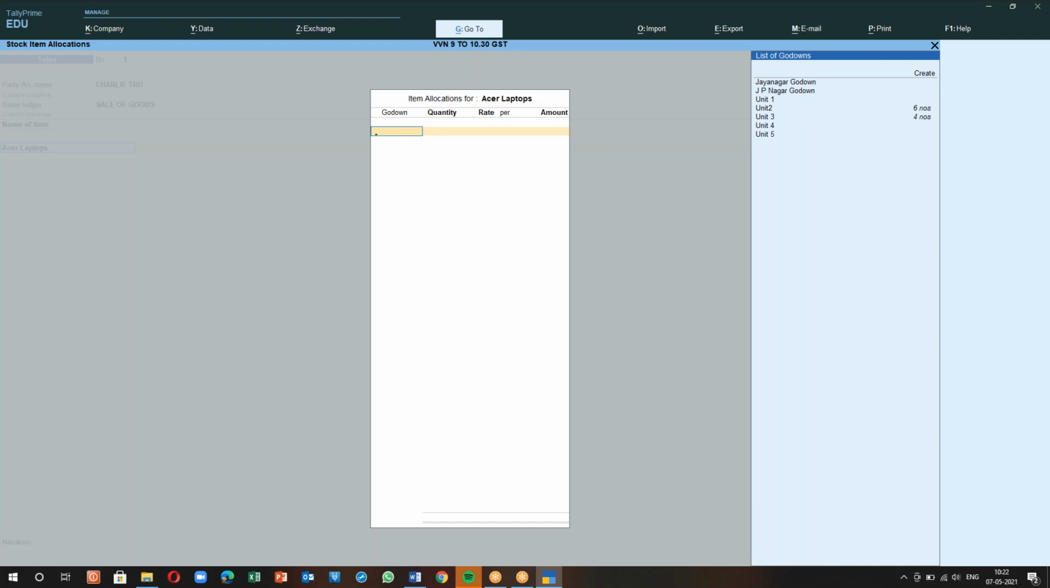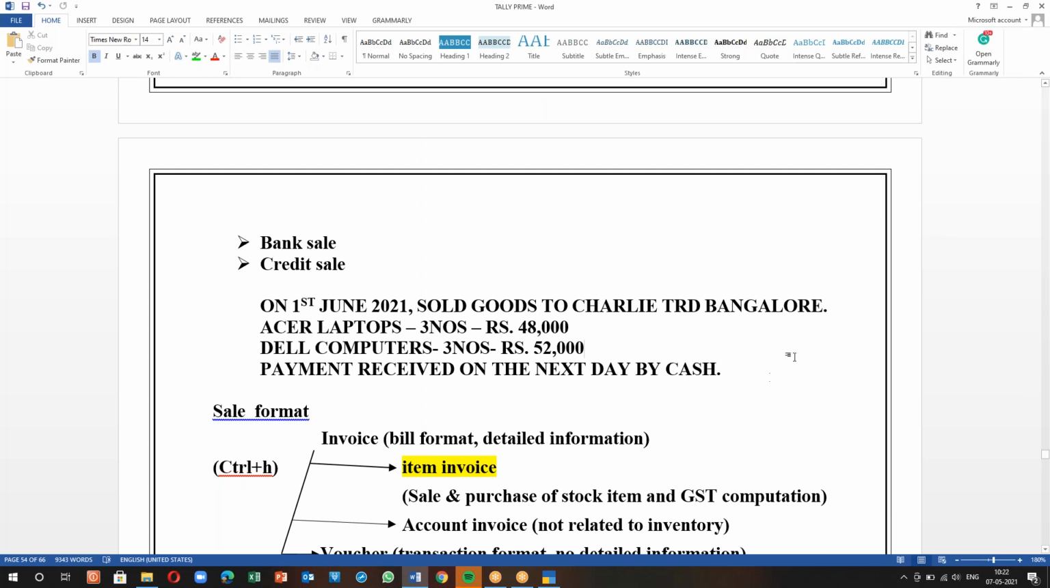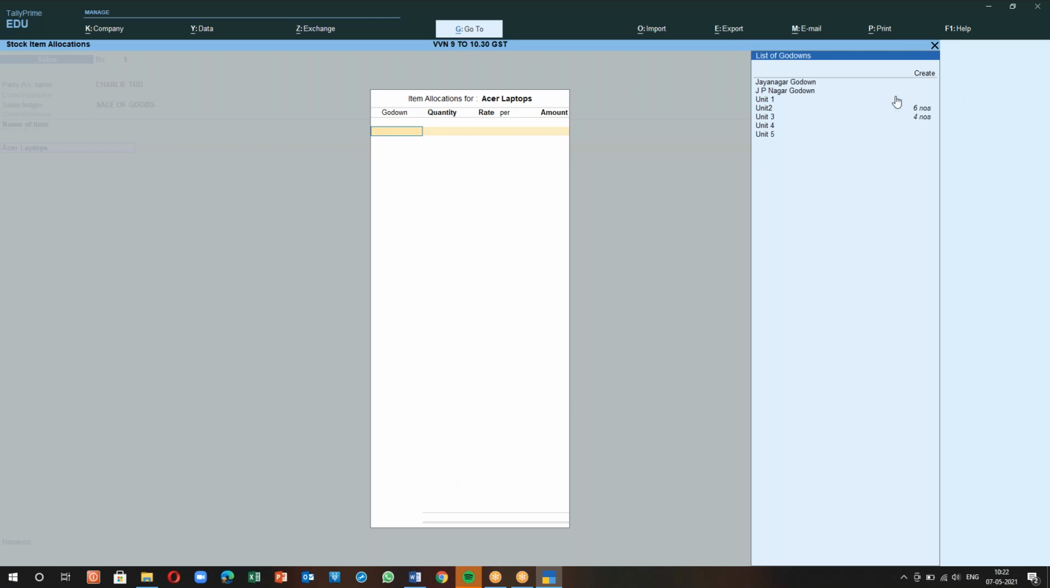Any other answers? Come on, think. I am selling 3 numbers of Acer laptops, so which godown will I select from here? Someone is saying Jayanagar godown. Okay, sorry, you're wrong again. Why? Okay, fine. Jayanagar godown, you cannot select. I'll tell you why. Someone also said unit 4, you cannot select unit 4. Someone said unit 2 is right, but unit 5 no. I'll tell you why.